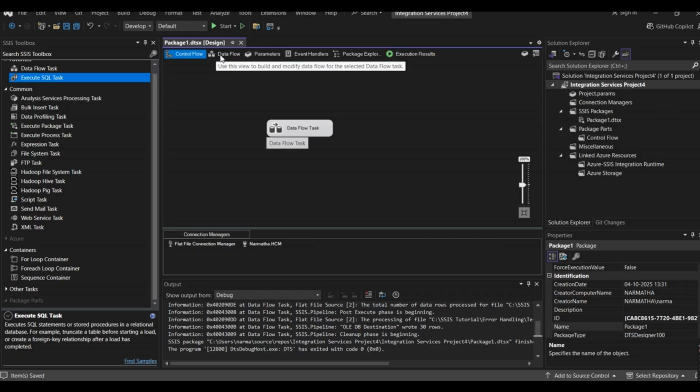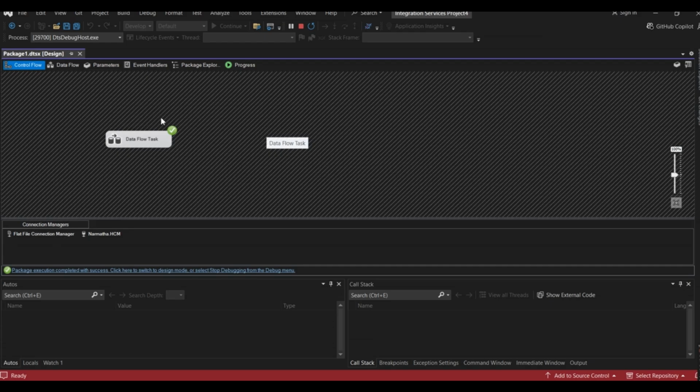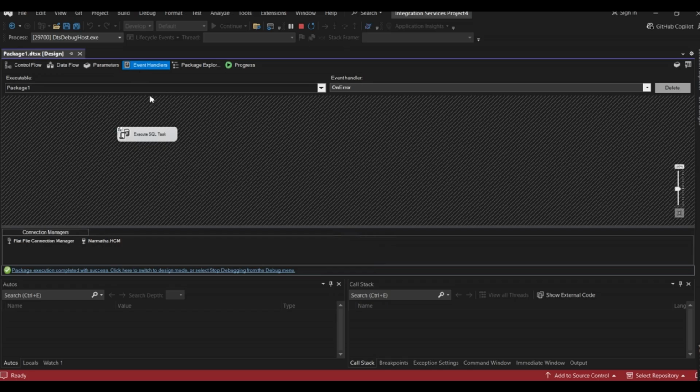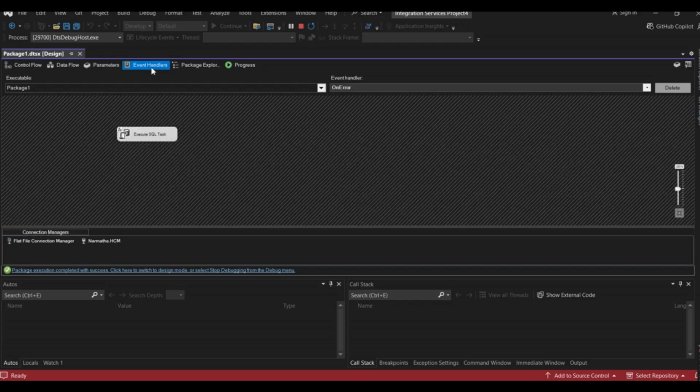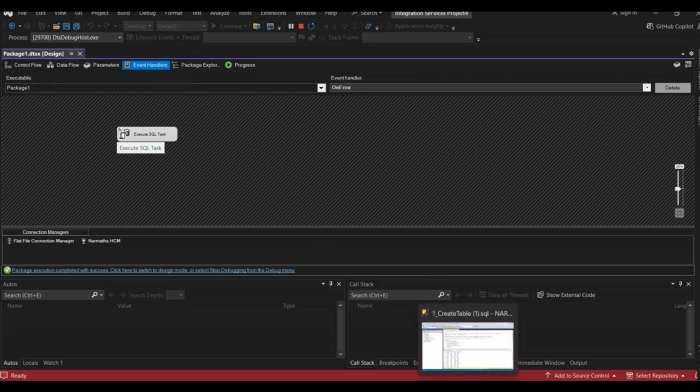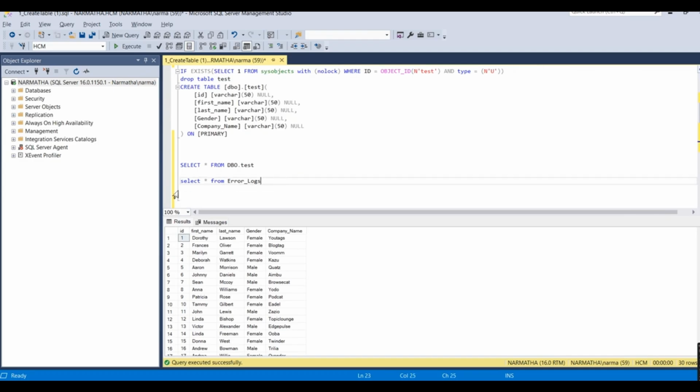Now again, try to run this SSIS package. See, it is executed, but there is no error in our data flow task. Go and check the event handler to see what happened. It's not triggered at all. Correct? Because we use On Error, so only if there is any error in the data flow task will it be triggered and the error captured. But there is no error, so no error is captured at all. You see in our error log table, nothing is there.